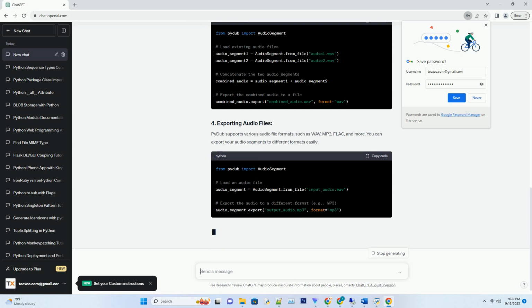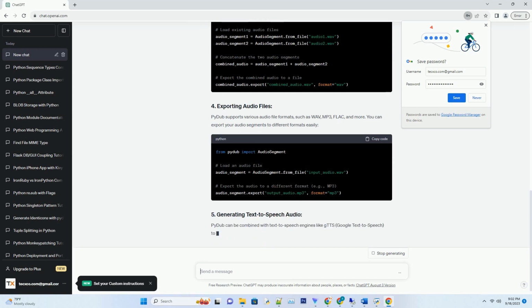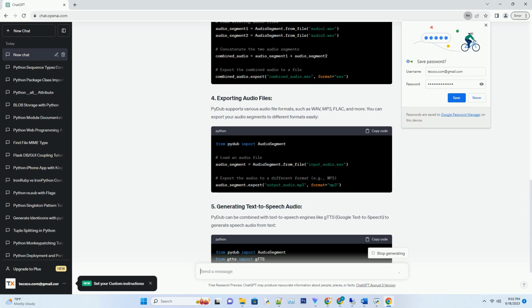In this tutorial, we'll explore how to generate audio files using pydub and provide code examples to help you get started. First, you need to install the pydub library if you haven't already. You can use pip to install it. To generate audio files, you'll typically work with audio segments. Pydub provides an easy way to create audio segments from various sources. Here's an example of creating a basic audio segment with a sine wave tone.